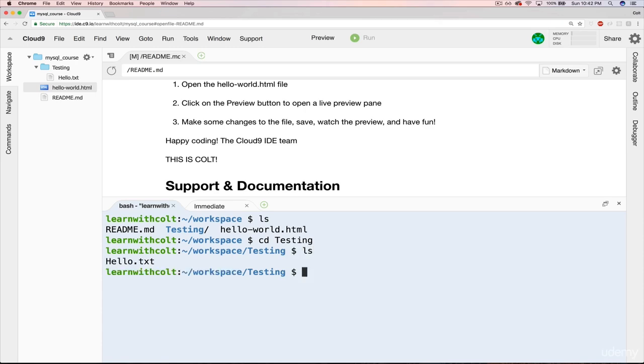And now if I type ls, I get hello.txt. So I'm inside this directory. And I can do things like print working directory.